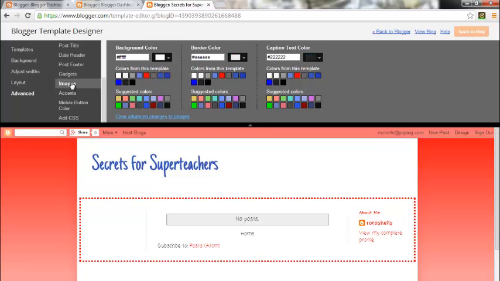Okay, images. If you add any images to your blog, what you can do is not add them here, but you're going to choose some of the template designs for your images. So you can choose a background color if you want a background color behind your image, a border color for your image, and a caption text color for any captions that you're going to add to your images. So background color, I'm just going to choose blue, border color red, and caption color I'm going to keep black.